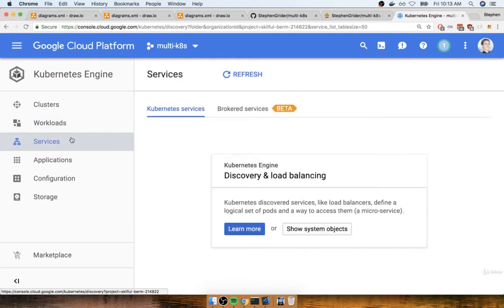We then have the Services tab. As you might guess, this is all about different services that we create inside of our cluster, like the cluster IP service, or a load balancer if we create one, or the node port services, all that kind of stuff. You're going to see all of that eventually show up on the Services tab.